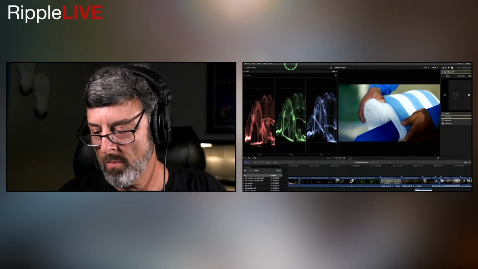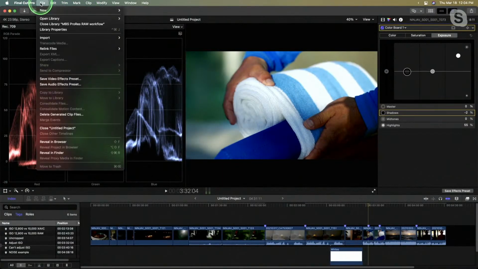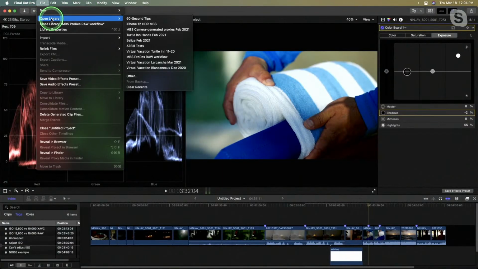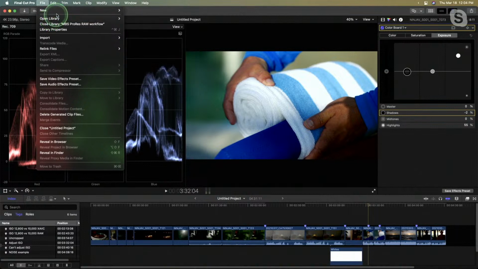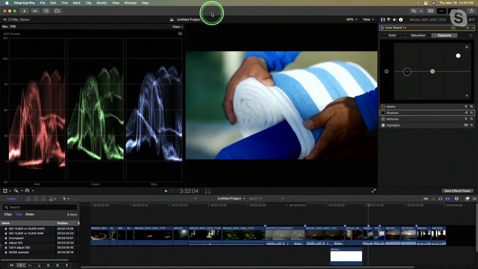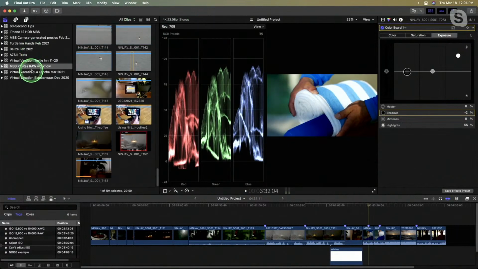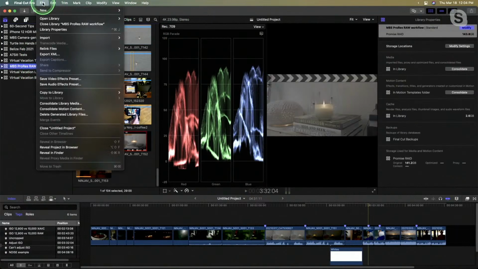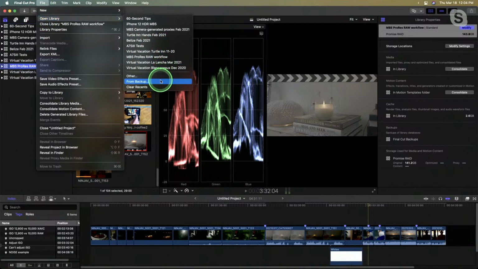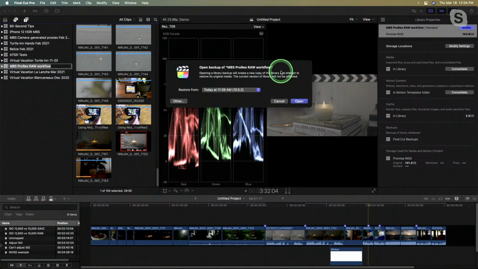Here in my Final Cut, if you go under the File menu and choose Open Library, you can choose from Backup, but you can't do it here because I don't have a library selected that I've backed up recently. So: File, Open Library, From Backup. The point is, you never need to save in Final Cut. It's always saving your current project automatically, but it's also creating backups either every 15 minutes or when you've made a change.